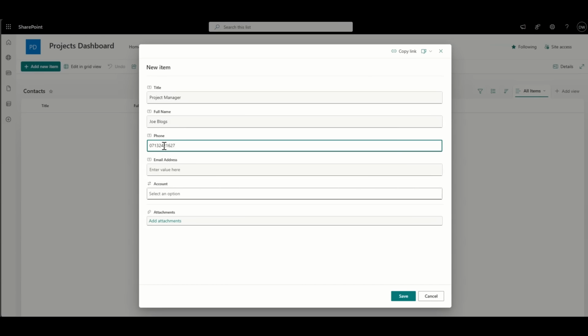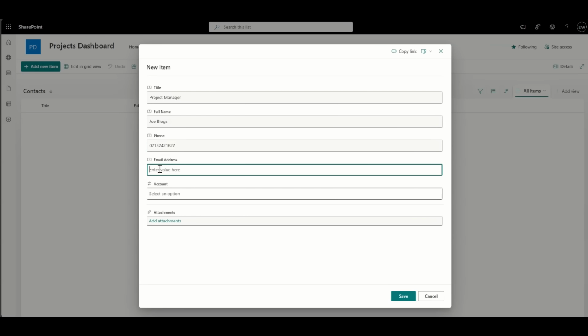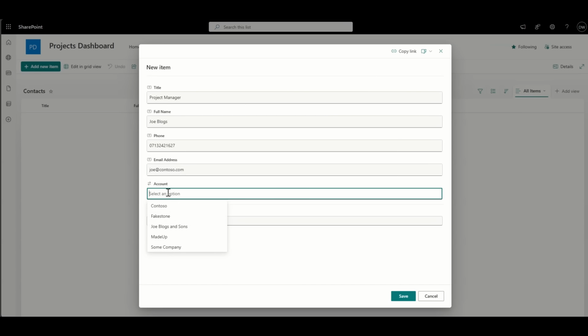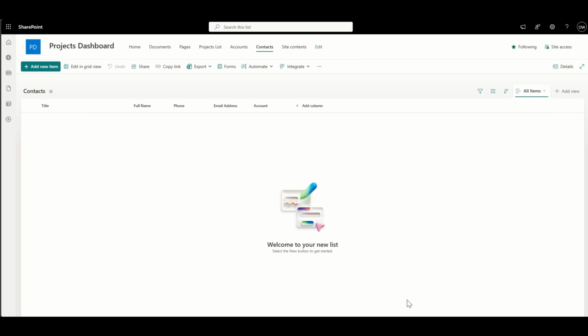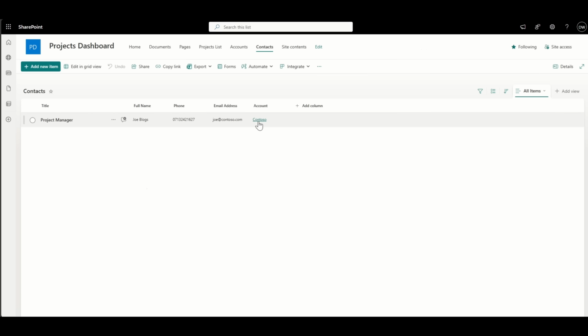3, 4, 5, 6, 7, 8, 11. Email address might be, say, joe@contoso.com. The account it relates to is Contoso. Click on save, and there we go. And again, that's linking back to that account. So we can just click on that and see which account that relates to.